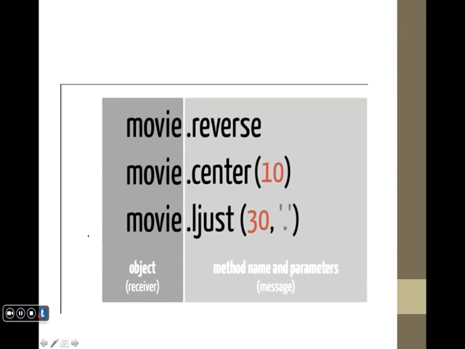Okay, so let us go back here. You always have your object on the left side, which is the receiver of the calling method. On the right side, you have the method, either without parameters or with one or more parameters, which is also called the message. So you are applying this message on an object. We call the object a receiver of that method or message. So here you send a message to your object. This message is reverse. You're telling the object movie, reverse the value of strings inside your object.